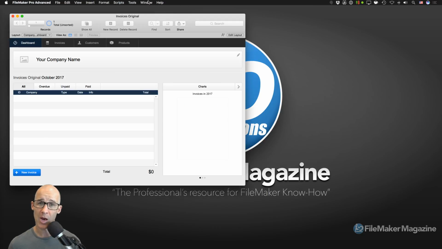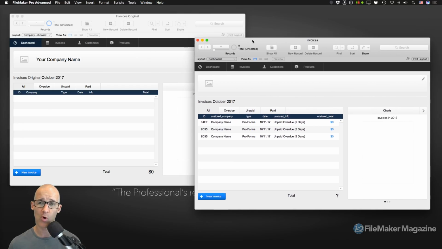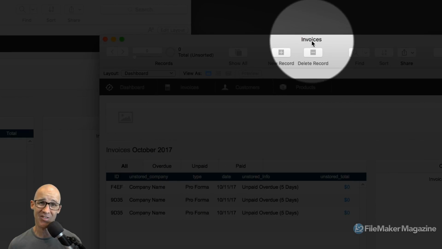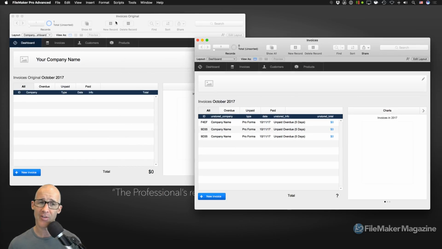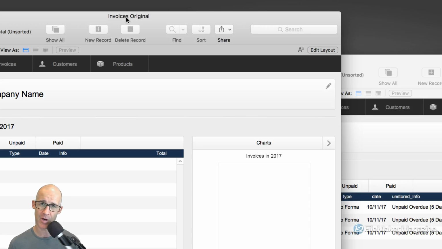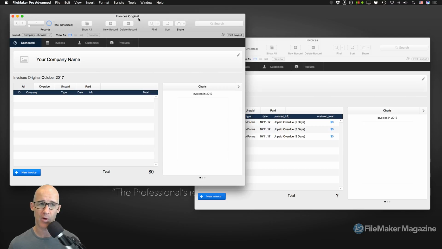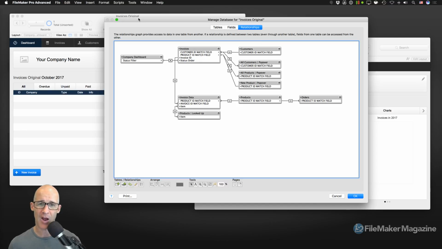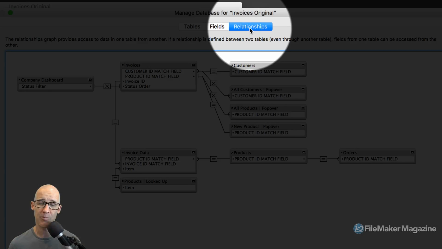Now, I have two copies of the same database. I have one that I am working on, which is the normal one that I am just leaving called Invoices. And then I also have another, which is Invoices Original. So we're going to compare what FileMaker has when it provides the file, and then also what I've done in terms of rearranging things and going through the graph in terms of working with it. So let's open up the Define database, the Manage database, and we're on the Relationships tab right there.